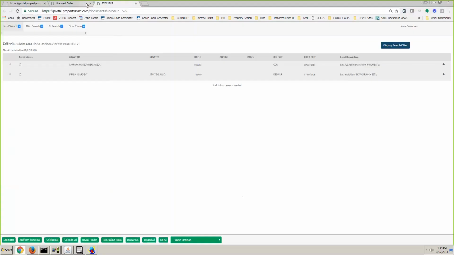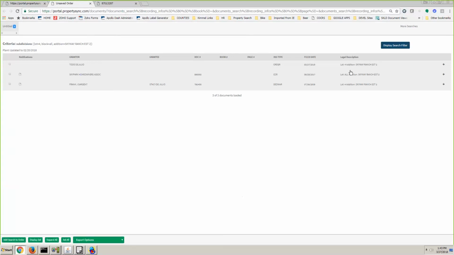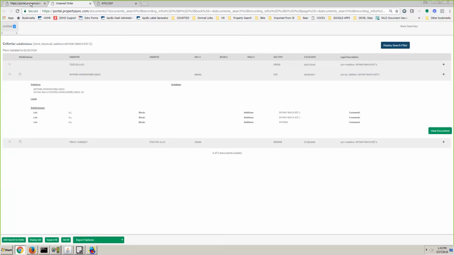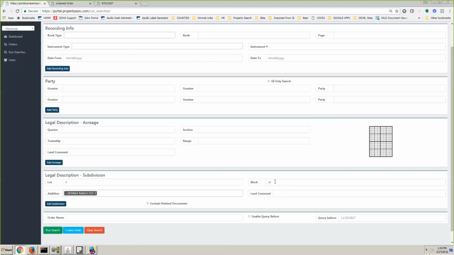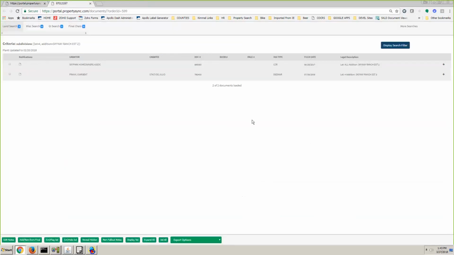One of the quirks about this is in order to get all the lot postings, you do have to include "all" in the block. They're working on fixing that, so without putting "all" over here, it will give us all the map postings. So here we've come up with our chain of titles.